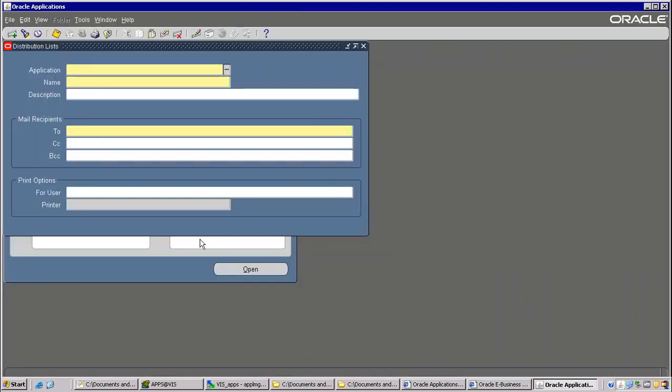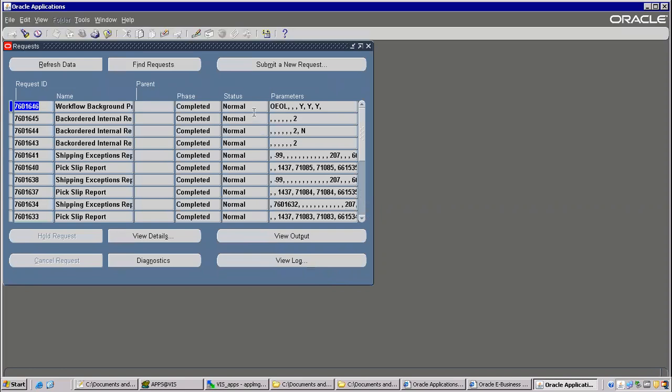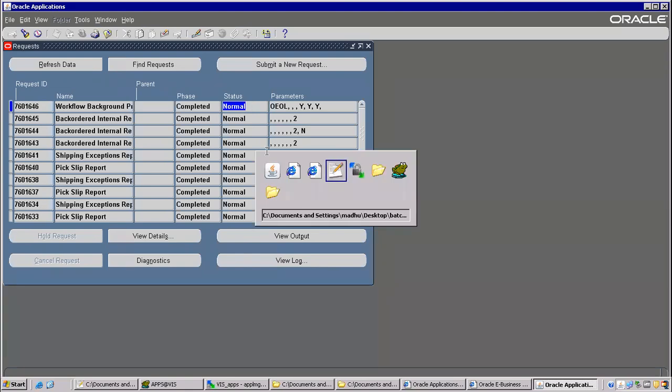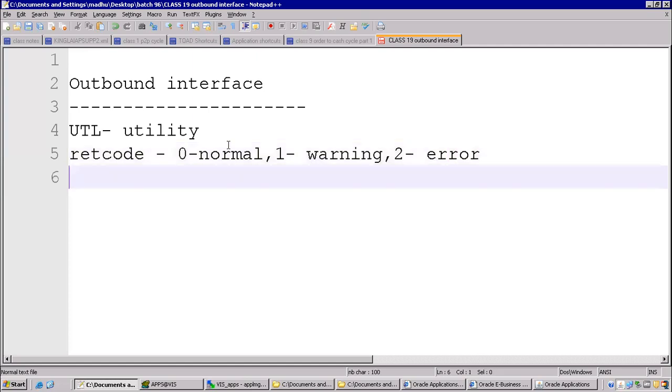Go to View, Requests, New Request, Single Request. I'll just find it here. See, if you want to terminate your program with a normal status, retcode is equal to 0. See, retcode will have values: 0 for normal, 1 for warning and 2 for error. These are all the three values. And errbuff means it will give the error message.